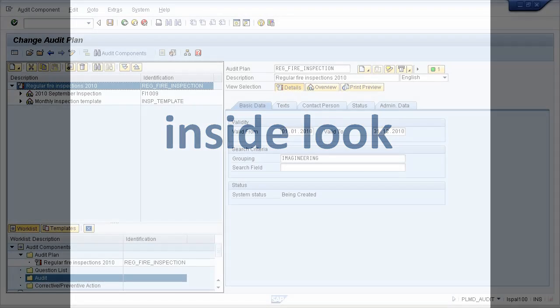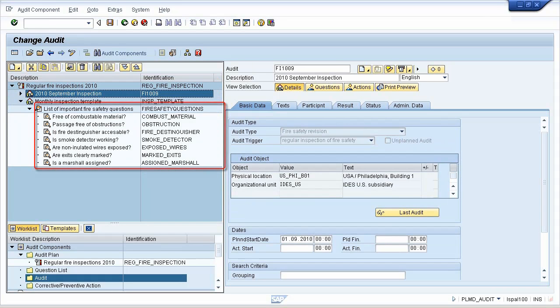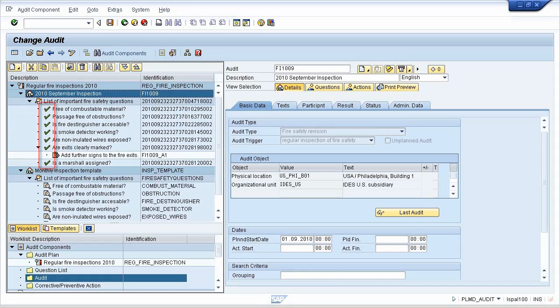Now let's take a look at the behind-the-scenes process that allows this electronic data capture and aggregation. First, let's have a look at the SAP Audit Management. There is an audit plan that contains a template for monthly fire inspection audits and a finished audit that was executed in September 2010. As you can see in the template, the audit consists of a list of questions based on which the success of an audit is defined.